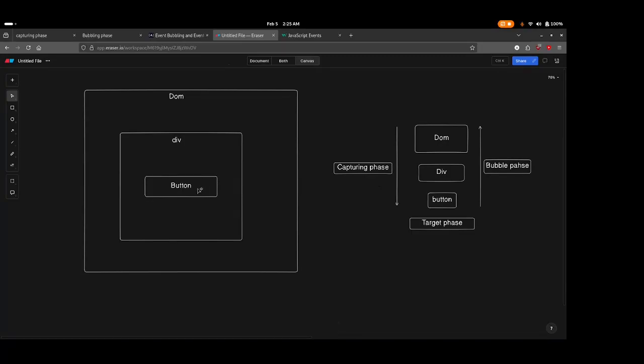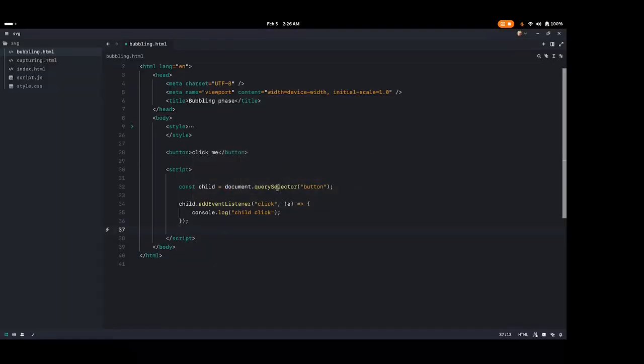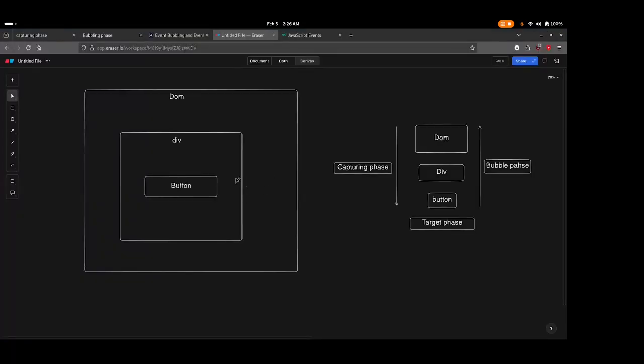And after that, the button is the end of our component. So it decides that the button is our target element, the target phase is complete, and after that the bubble phase begins. The bubble phase means it goes back from bottom to top: button, then div, then DOM. By default, event handlers are called during the bubble phase.